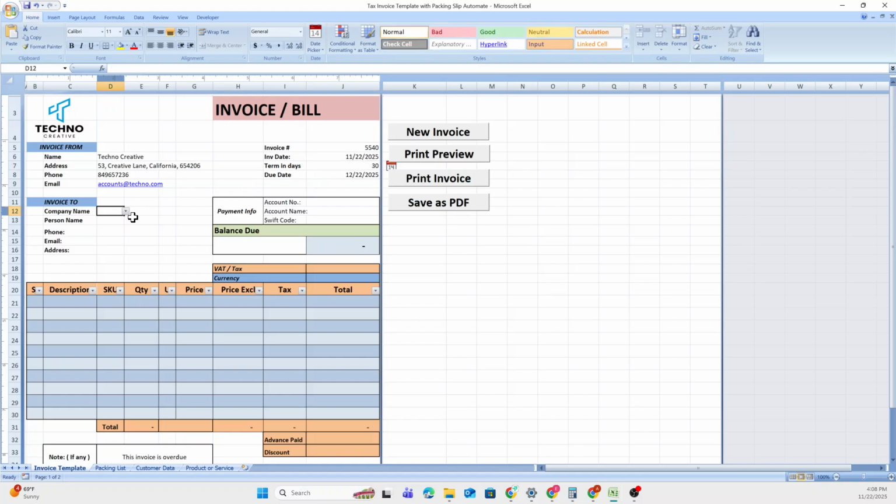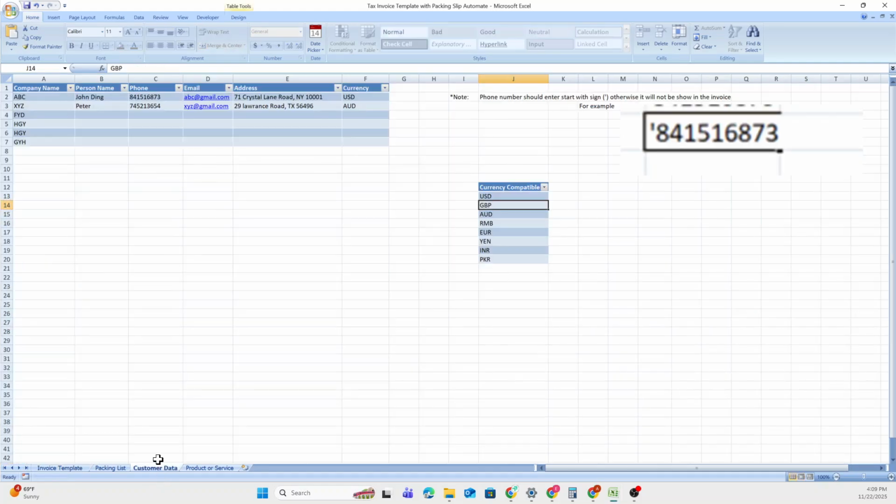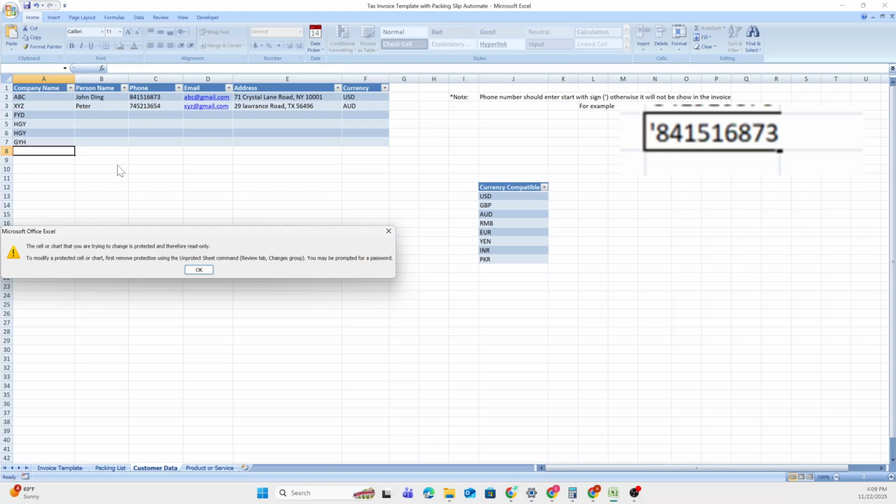Then we come to the invoice to portion, and we can select which customer we want to invoice, for example ABC customer. This is just an example. So where is this data coming from? This data is coming from the customer data sheet. If we click here, customer data sheet, you see all the customer data here. So here we can add any more data.